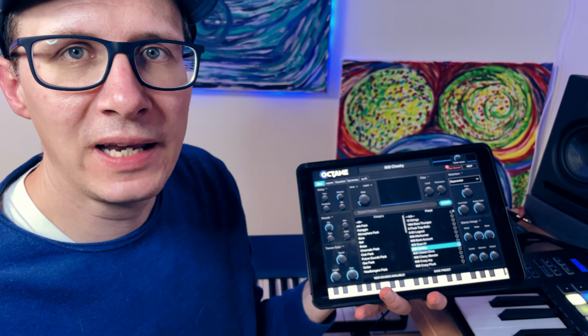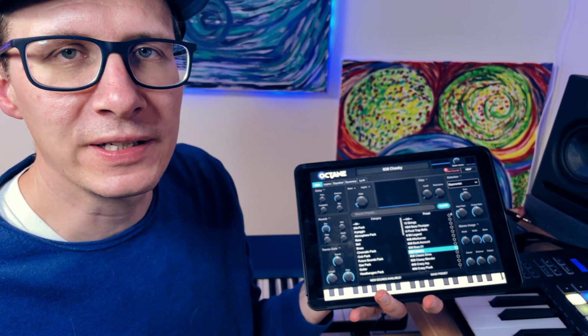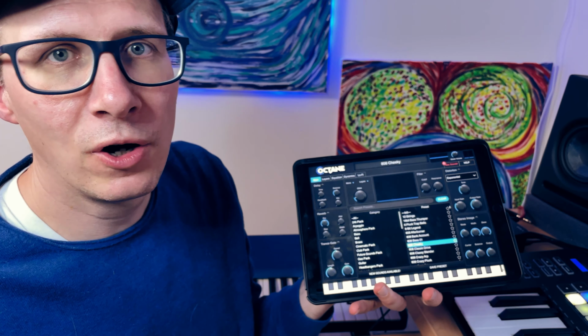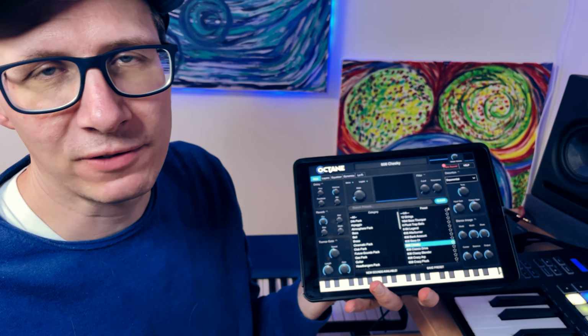This is Octane, a new ROMpler VST for iOS. But is it high octane or more two-stroke mixture? Let's find out.